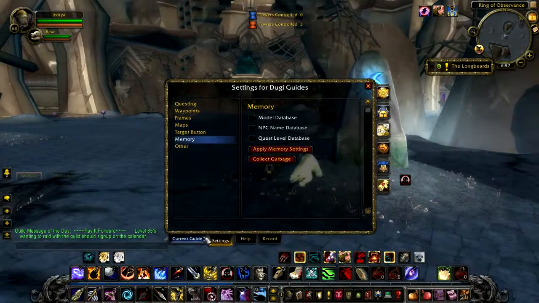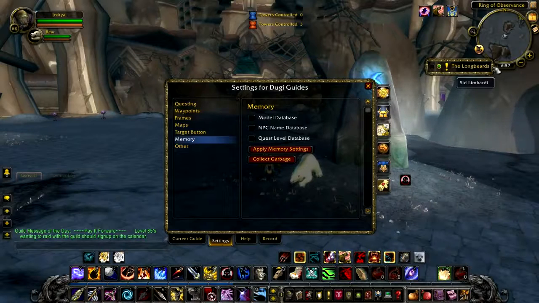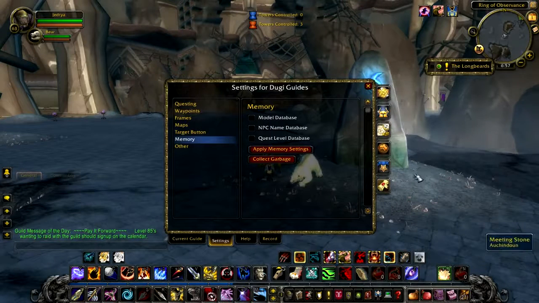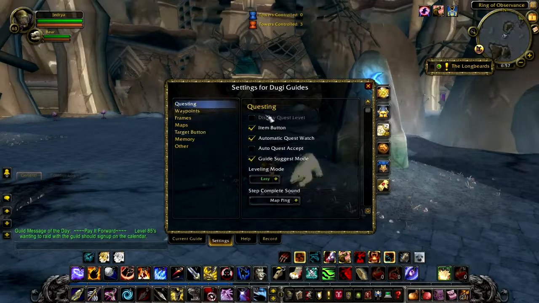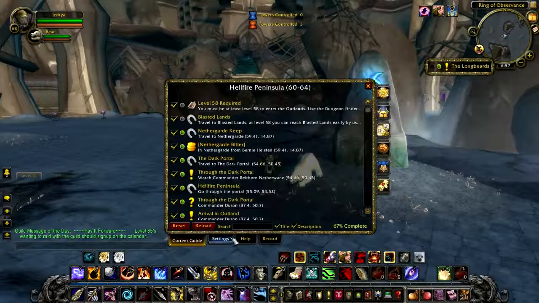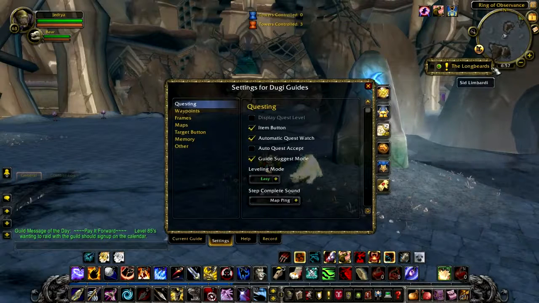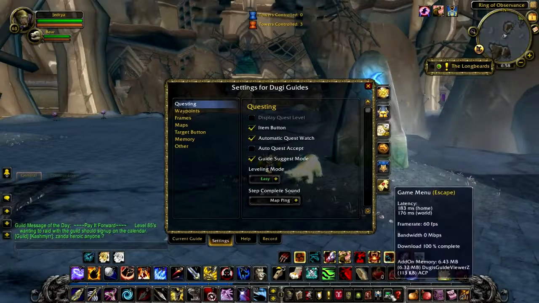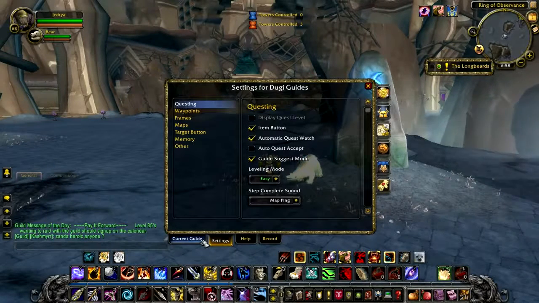With all the databases disabled, you will now notice that the model viewer button is gone and the target button will disappear as well and will no longer work, but you will reduce the memory usage of Dugi Guides by about 50%. Again, I really don't think you will notice any difference at all by disabling these databases to reduce your memory. However, we don't want to force you to use something you don't want and penalize your computer by taking up some of its memory. So the option is there for you to disable it.